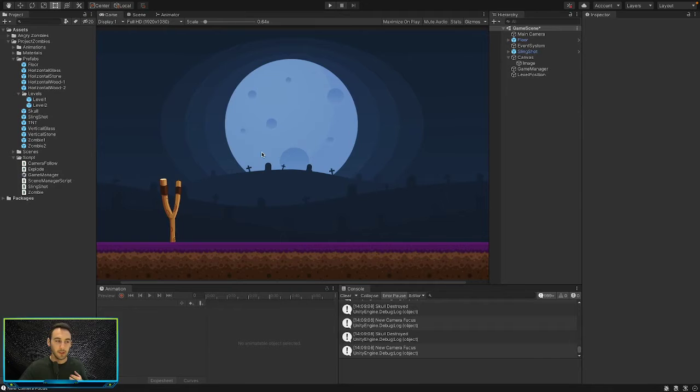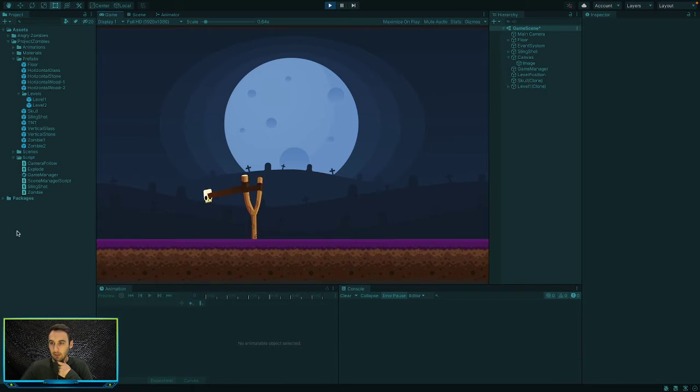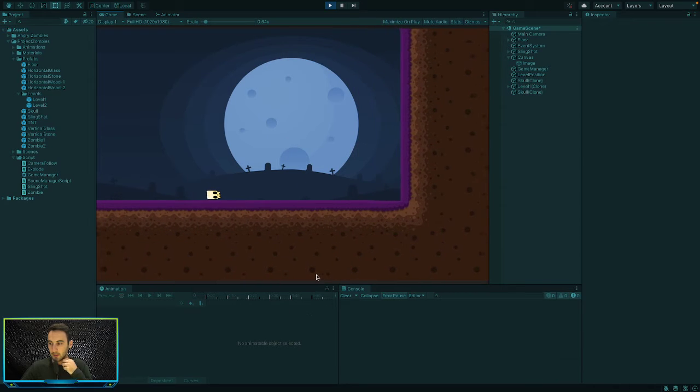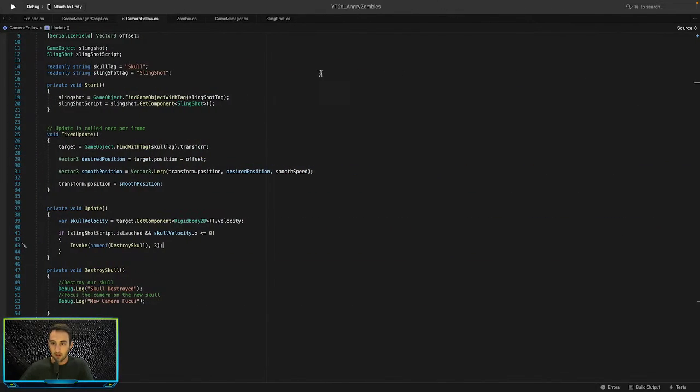So if we hop back into Unity, let us play our game, and now if we launch our skull and hit something, as soon as it is set to 0, after 3 seconds it now prints out our function. Okay, that's working nicely. So now, instead of printing all of this stuff out, we can go and destroy our skull.